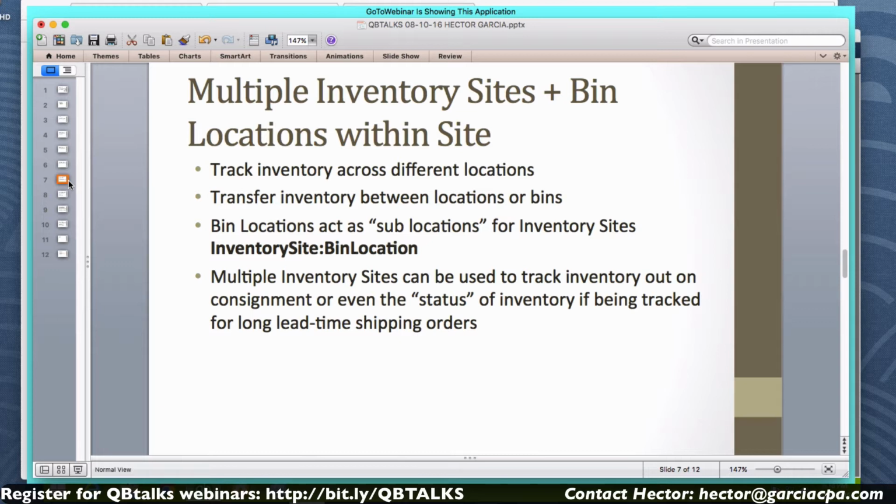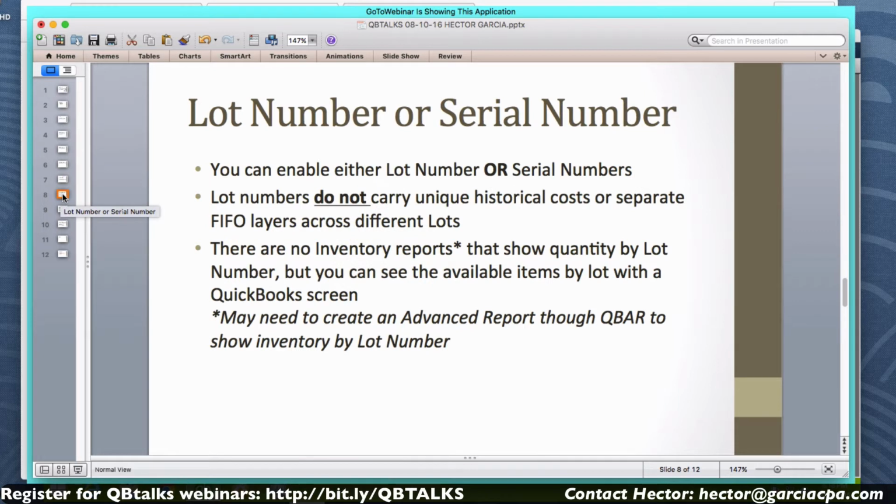And then when you pull the reports, you know exactly where the inventory is. So those are two interesting workarounds for using those features. Now, the third major feature is lot number and serial number. In my opinion, this is probably the one that gets requested the most for advanced inventory. I would say between multiple locations and lot numbers or serial numbers.